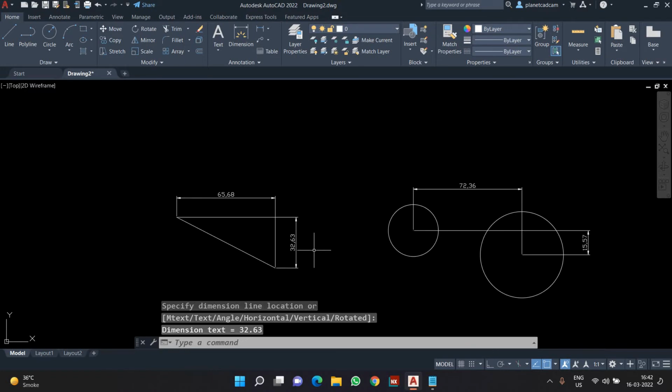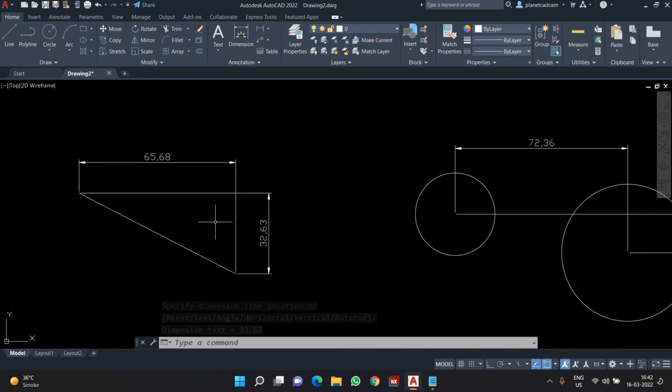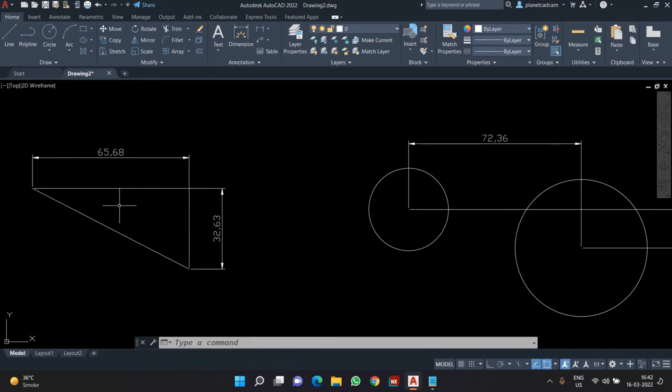Okay, so very simple to use, very easy to use, and this is how quickly and efficiently you can work inside AutoCAD. Okay, or you can create diagrams which will have some linear dimension.